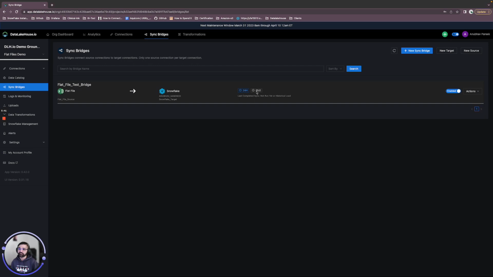The idle here basically indicates the status of your bridge. Right now it's idle, and whenever this data runs, it should indicate the status of the bridge, whether it's running or completed or idle, and so on.